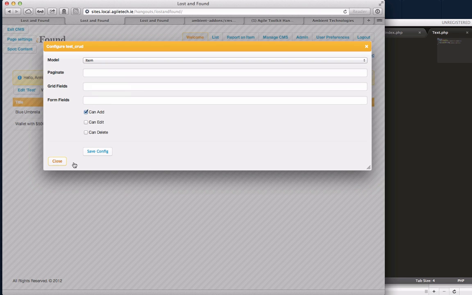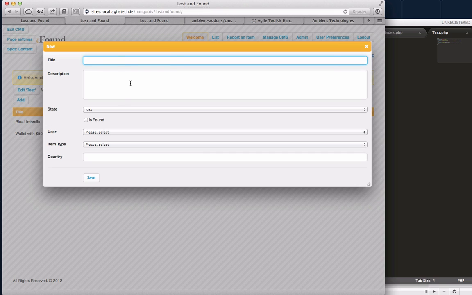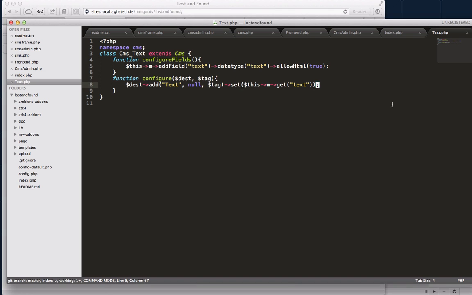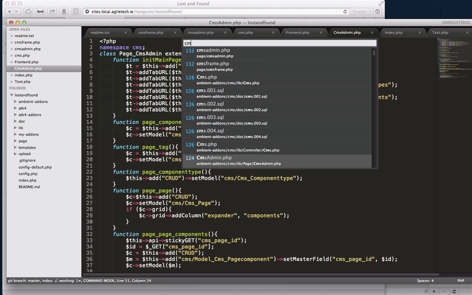Let me enable the adding option, and now we have an add button. So you can actually add something into this CRUD. How much does this component take to develop? CMS CRUD.